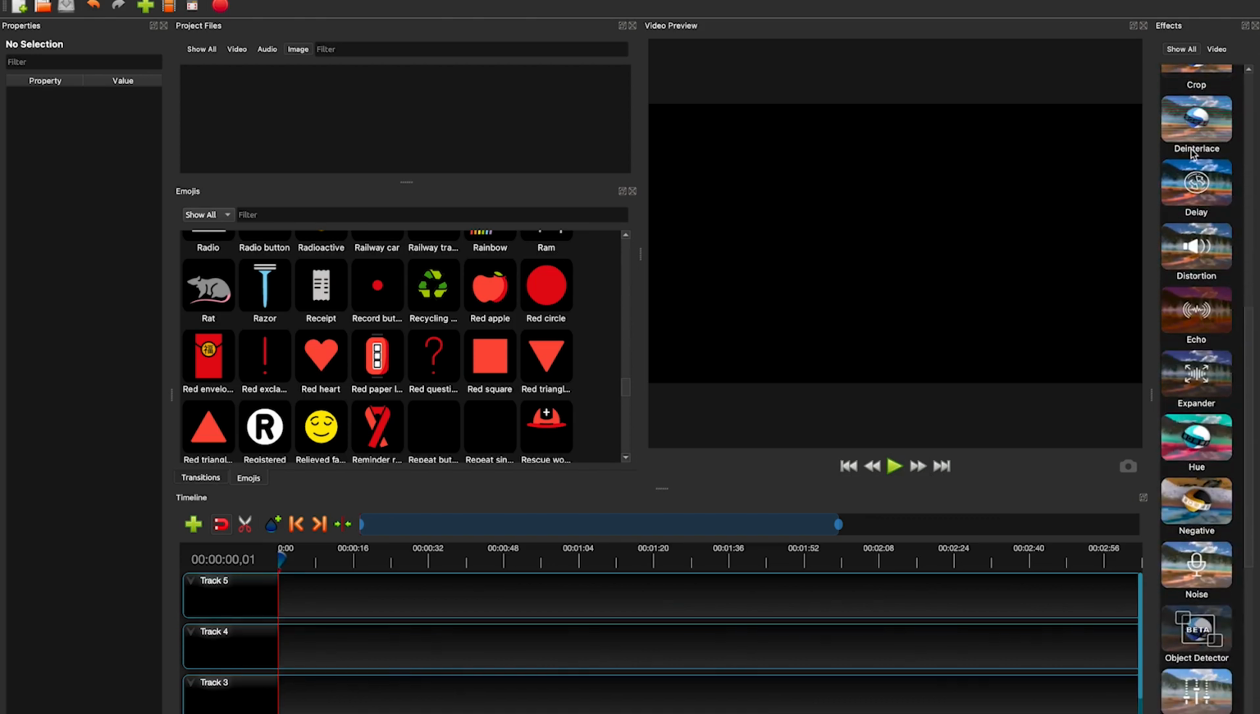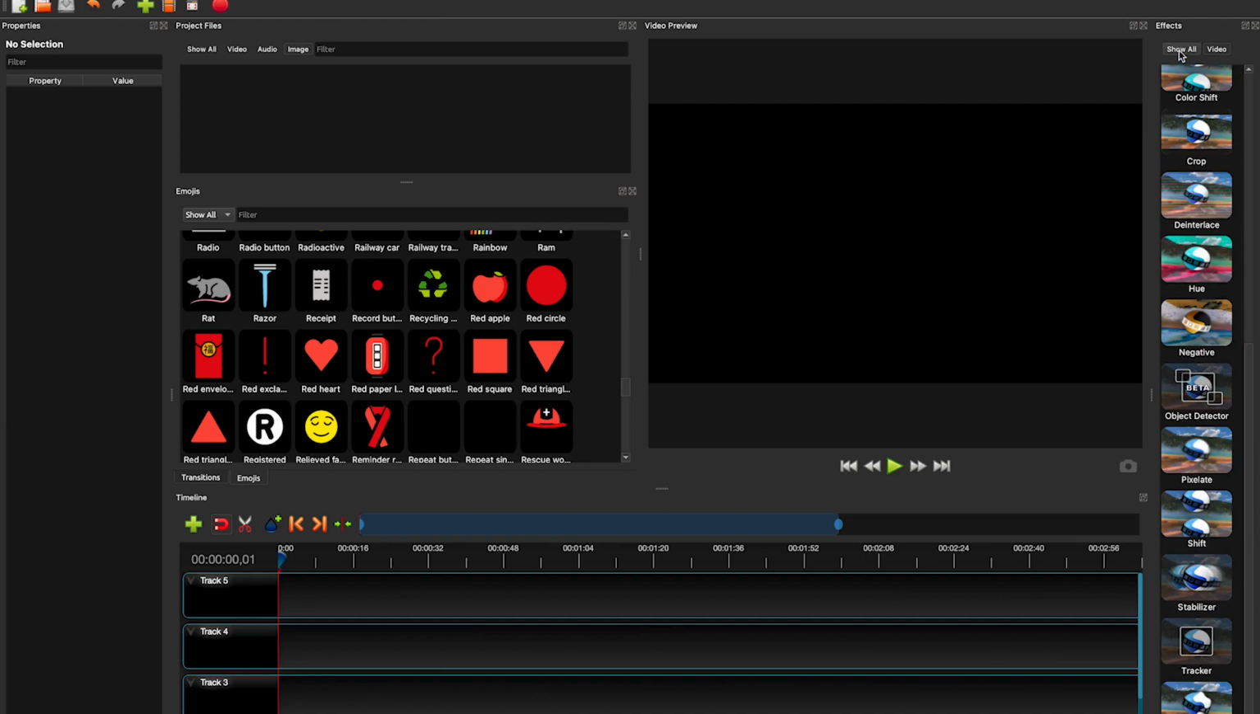You can see them, multiple of them. I'm going to show you how to use the different effects in your editing process. And they're classified as well. You can see video options.